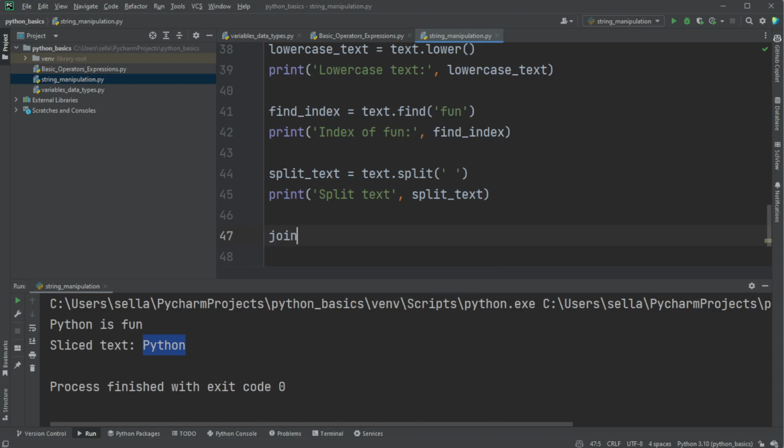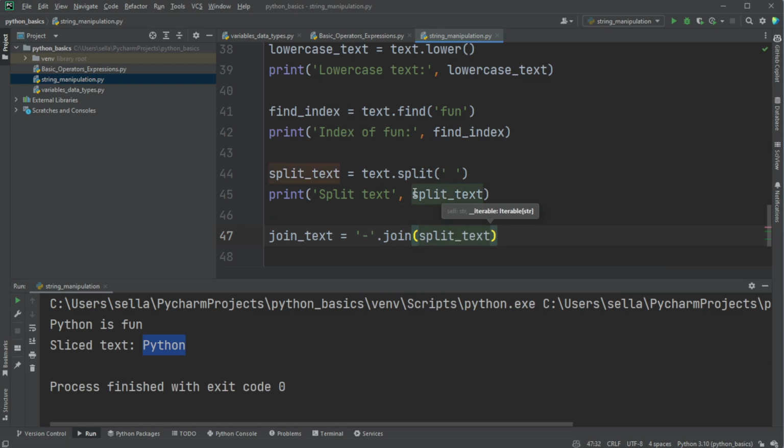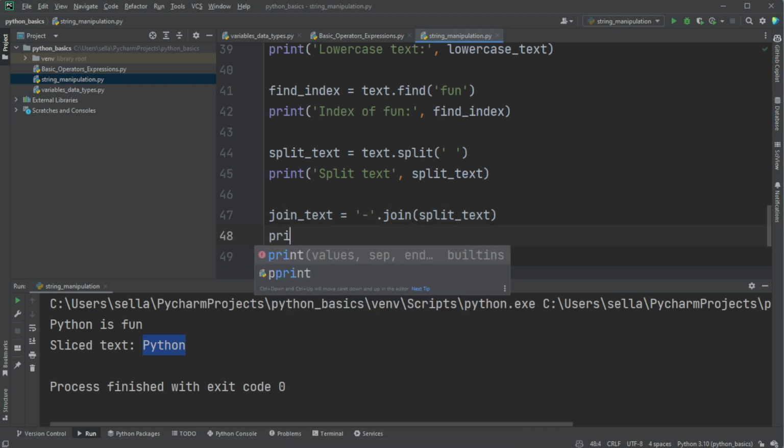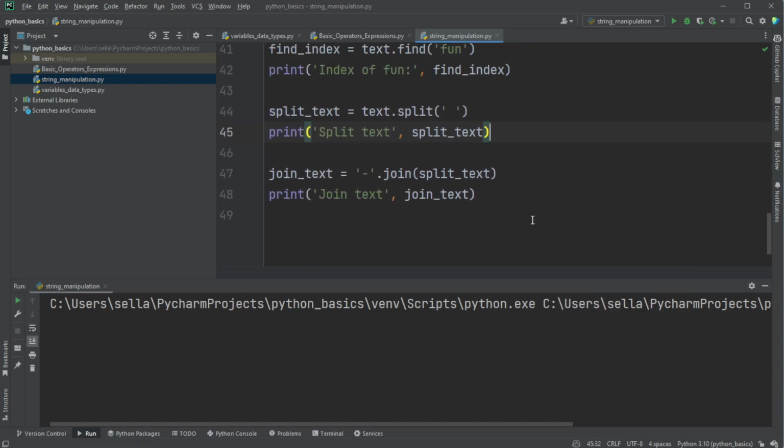And finally, we will do join text equals quotes, and let's put a dash here, and we will do dot join split text. Okay, and let's print that. Great. So let's run it and see what we get.